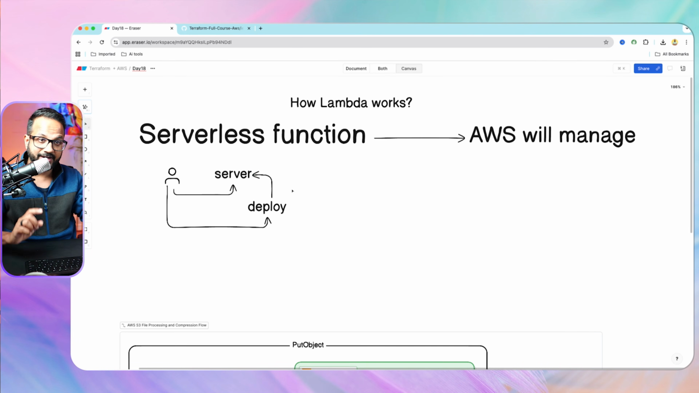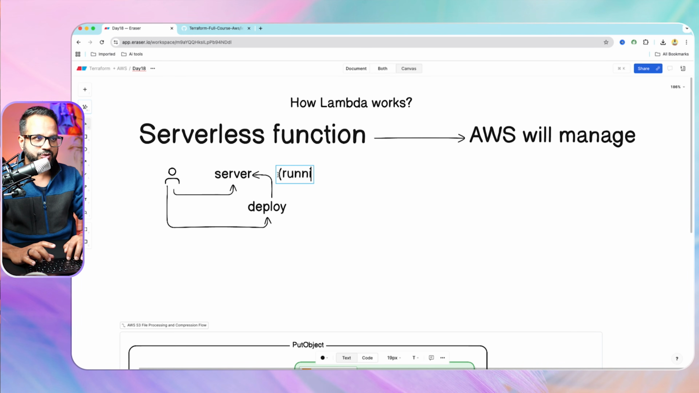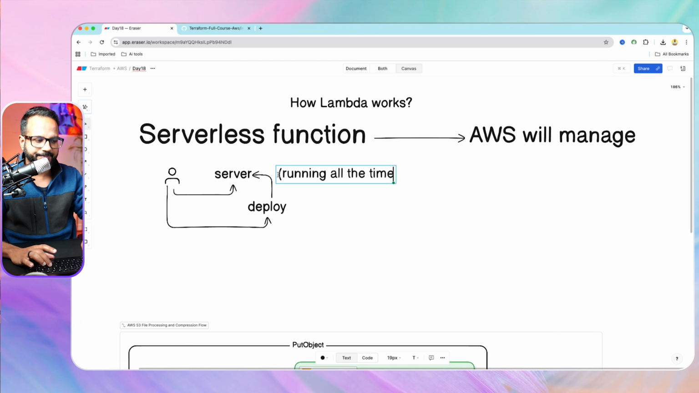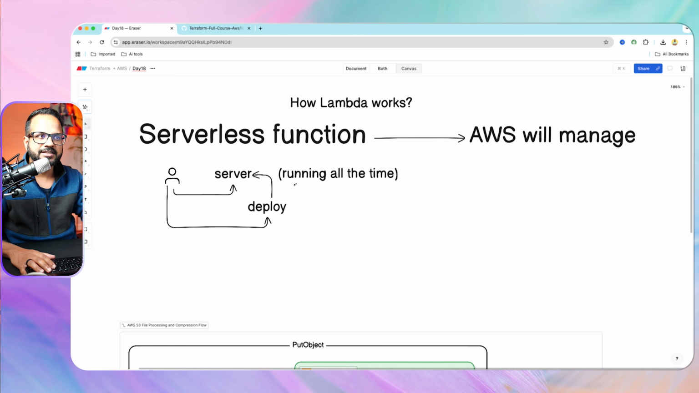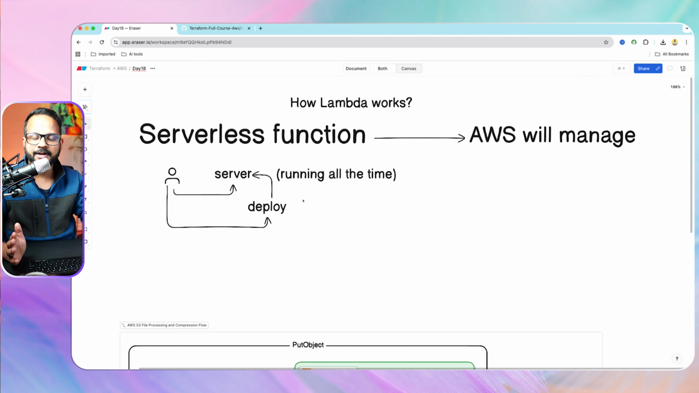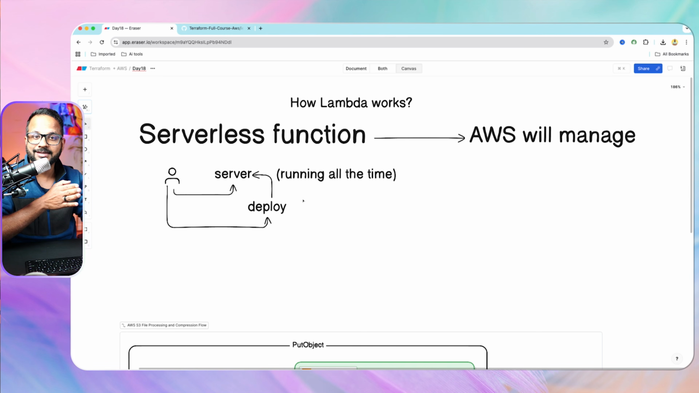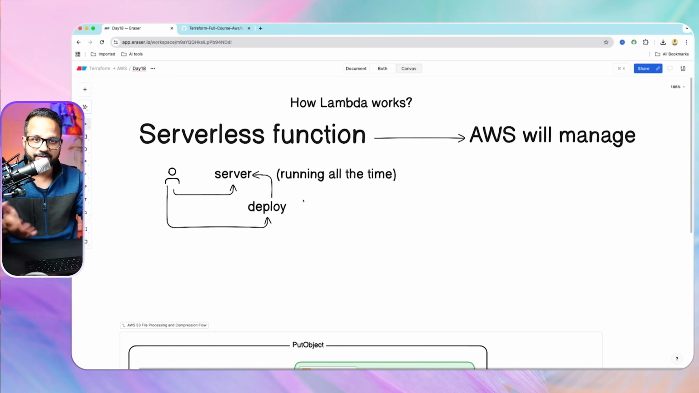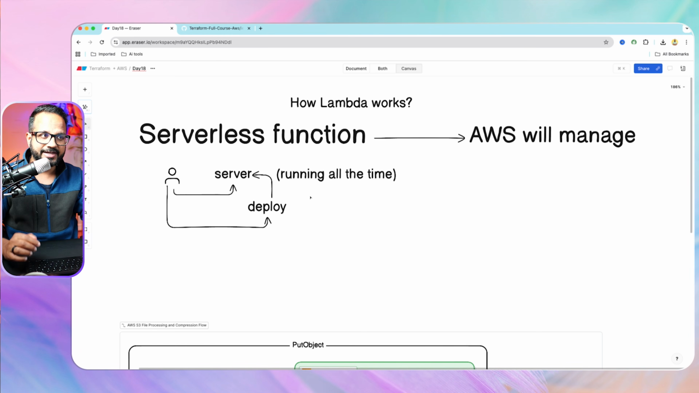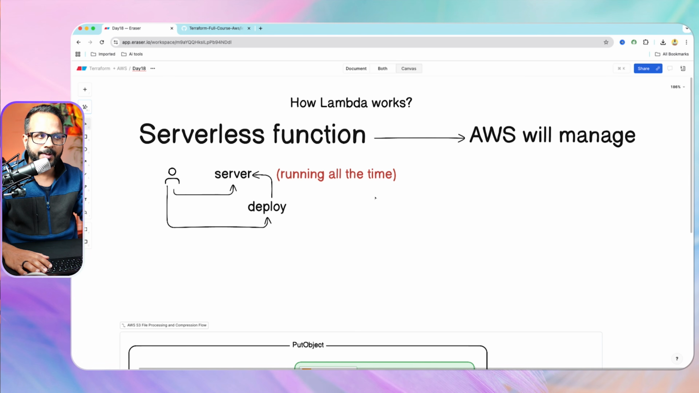And the important point to remember over here is, this server has to be running all the time. Because this server is hosting your application, your web app, it has to be running all the time so that users can access it at any time. If it's a production server with a live application, it has to be running all the time. That's the important point to remember.